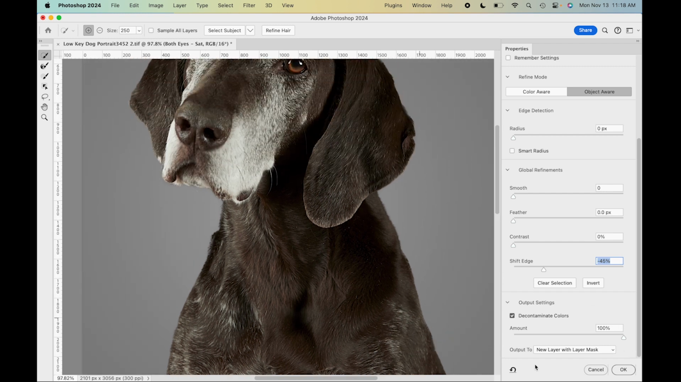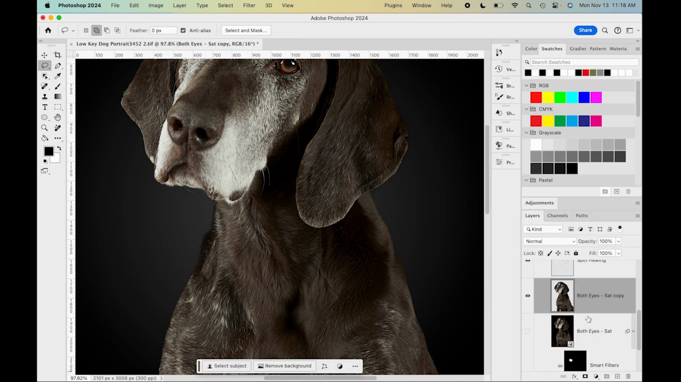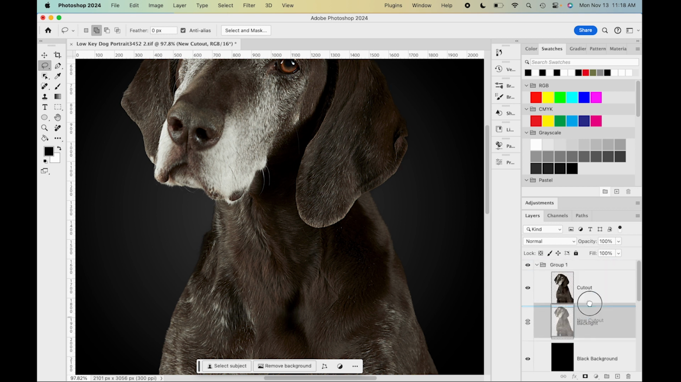Then down here where it says Output To, you want to set that to New Layer. Click OK, and that creates a new cutout of Rooster. We're going to rename it New Cutout. I don't know how that got deselected, but I reselect my smart object. Now I bring this back up to the very top, right above the old cutout. Now leave the old cutout highlighted.